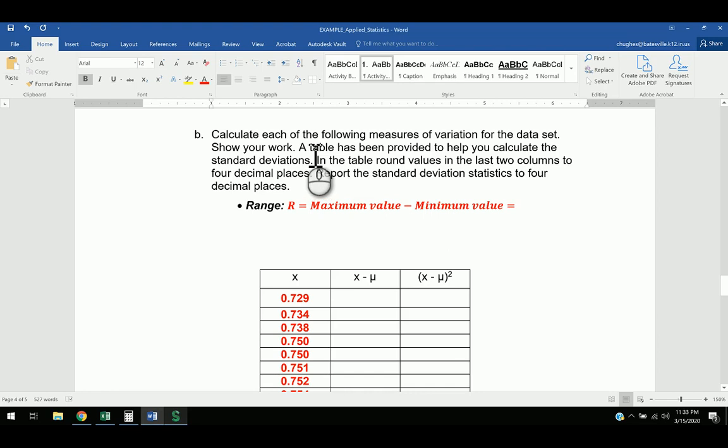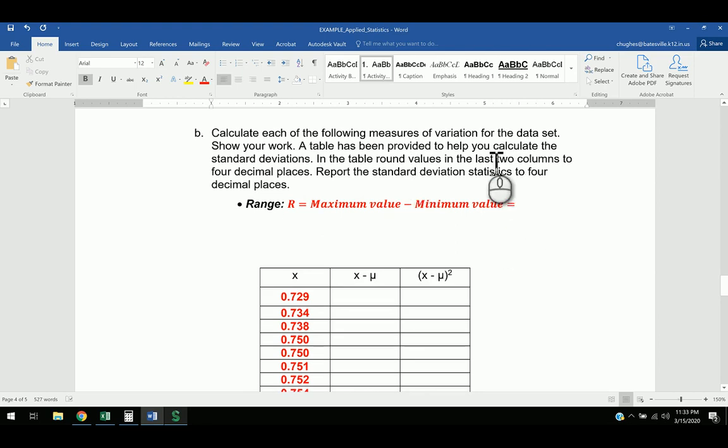All right, so this is part 2 of the example applied statistics activity. Now we're going to be looking at calculating measures of variation for the data set. In this case, we have our data set with some instructions here. We're going to calculate first off the range, and then we're going to provide a table to calculate the standard deviations. So standard deviation is how much spread you have from the mean to the next number that shows up in the data set. So how much space do you have between numbers as you do that?